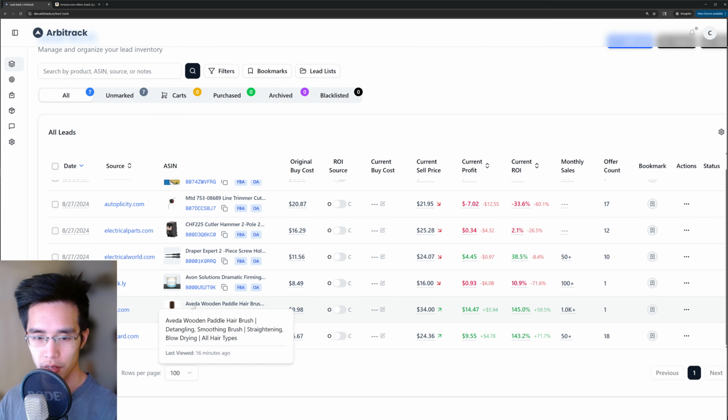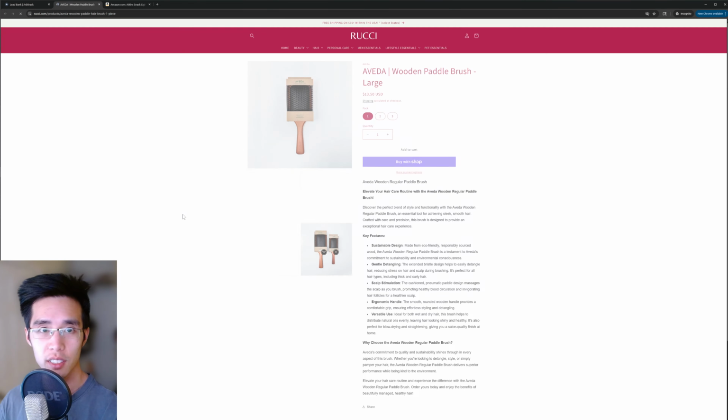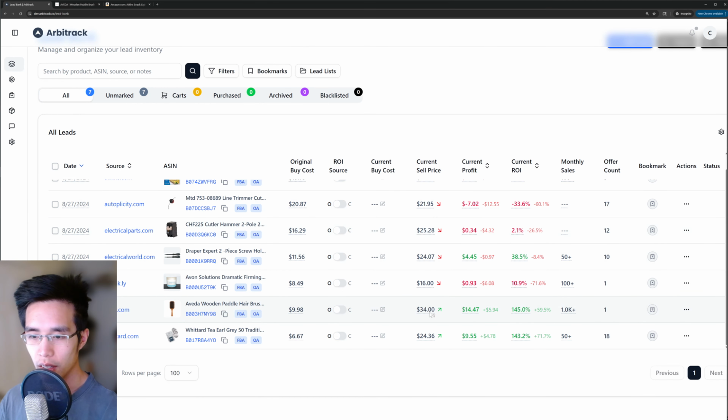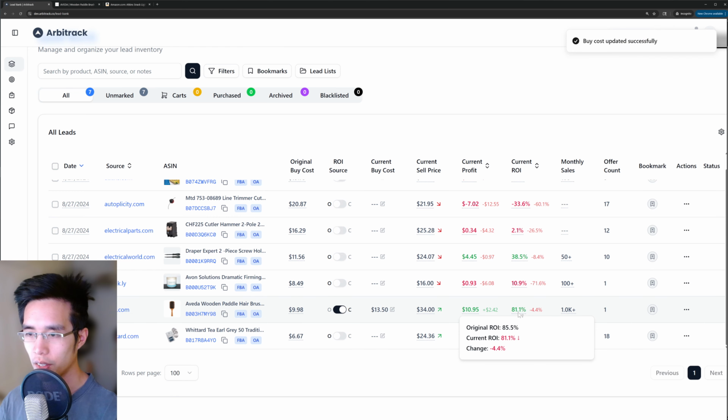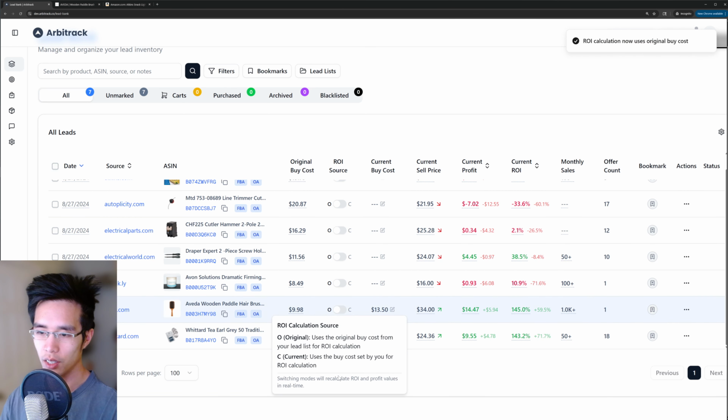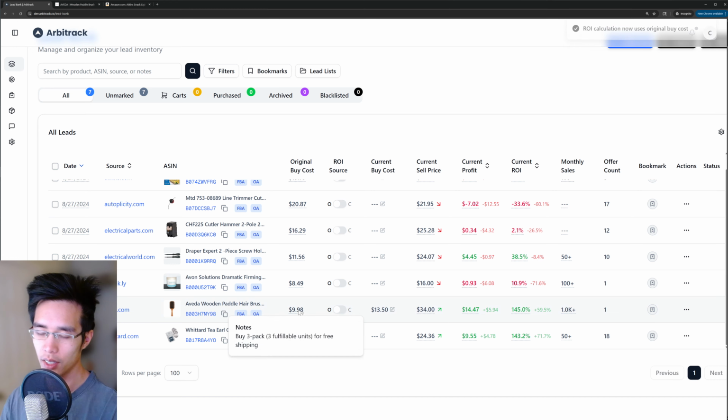And so let's say for this Avita hairbrush, if we can find it for $9.98, and right now it's $13.50, so it's a little more expensive. But that's where this current buy cost comes in, and you can put that in here, 13.5, and it'll recalculate the ROI, and it still seems like a pretty profitable lead. But if you wanted to go back and calculate with the original buy cost, all you have to do is hit this toggle button, and it'll calculate the ROI using $9.98 instead of $13.50.